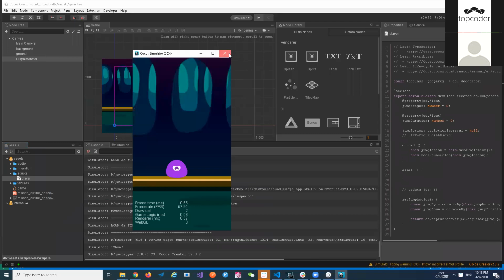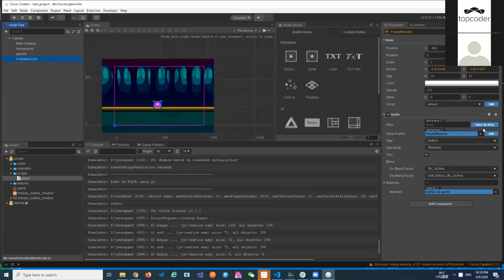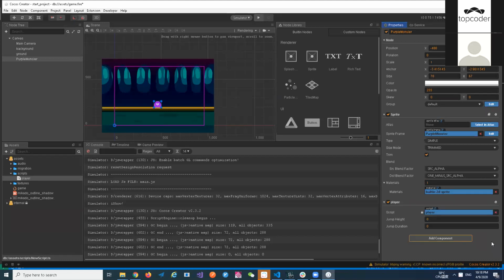Nothing happened. Why? Because we just wrote the script, but we didn't attach it, bind it to the purple monster. So how can we bind it? We need to add a component and select the custom component. There's a player. This player is the script we wrote. Just add it. And we need to define the jump height. The unit is pixel, so we define the jump height as 200 pixels and jump duration like 2 seconds.